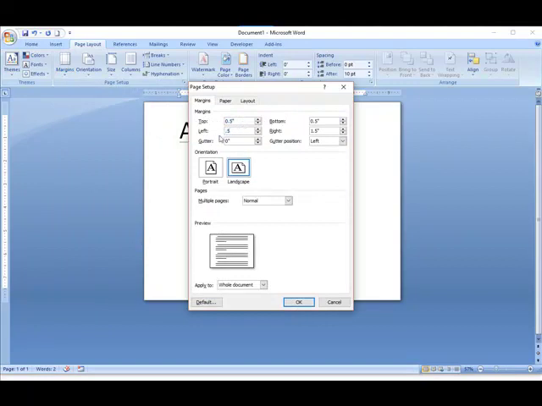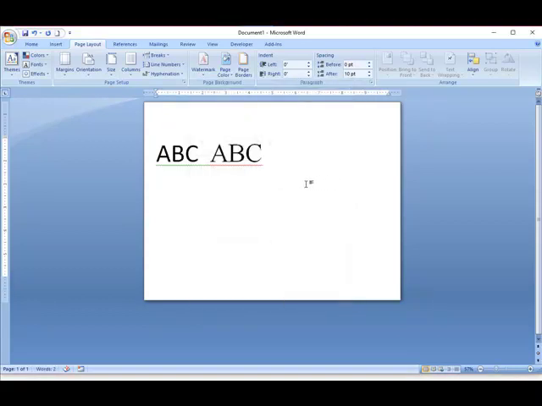So your left you want to be 0.5, maybe the top you want to be 0.5, the bottom you want to still, let's just maybe say you want 1 inch there, and on the right you want to be 0.5, and say OK. So you can see that is so easy to change a page margin or the orientation.